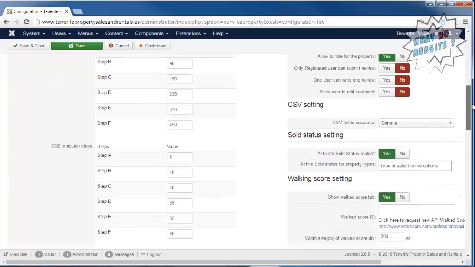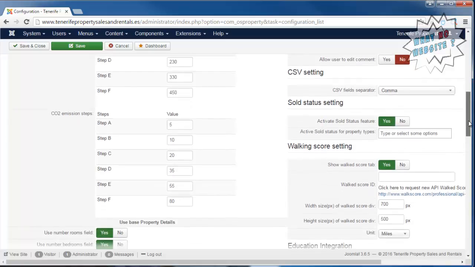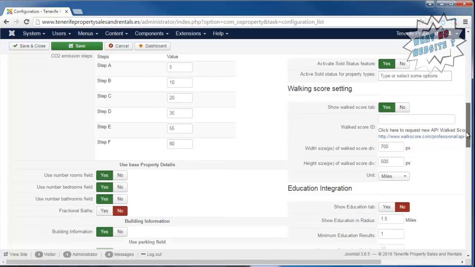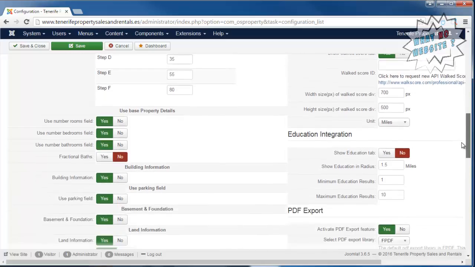How do we want to export data? CSV field separator is comma. We can change that if we want to, but typically it's a comma, hence comma separated value, CSV. And some other options here as well. For example, show the walked score tab, which is interesting. You can have a look at that yourself and see what you think. Education integration, we haven't included that because I don't even think the schools are in the database.